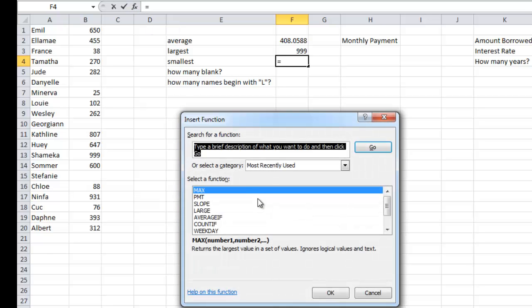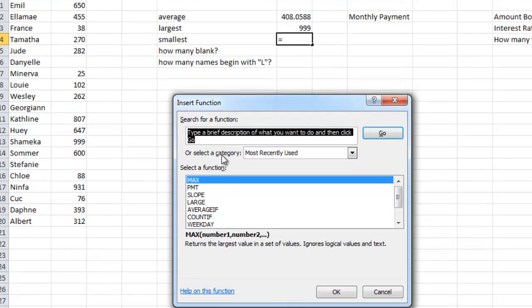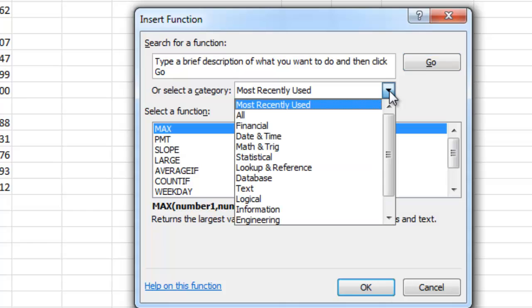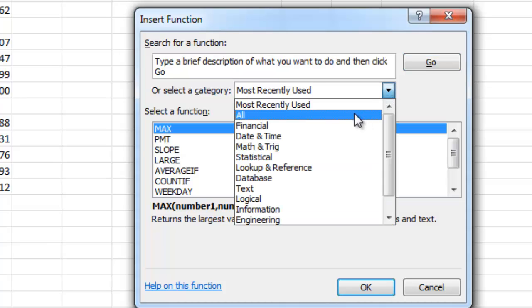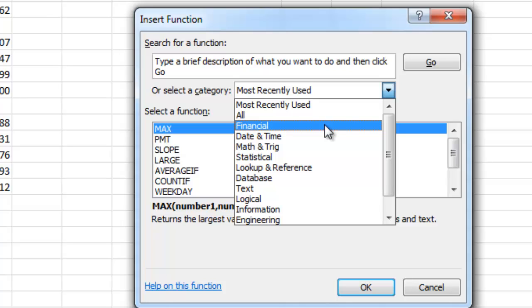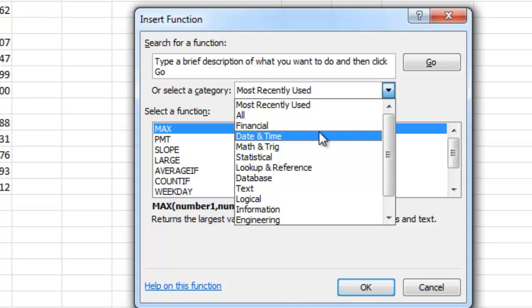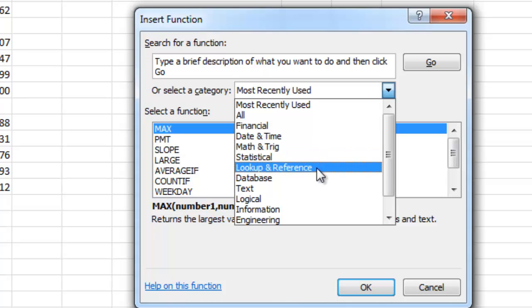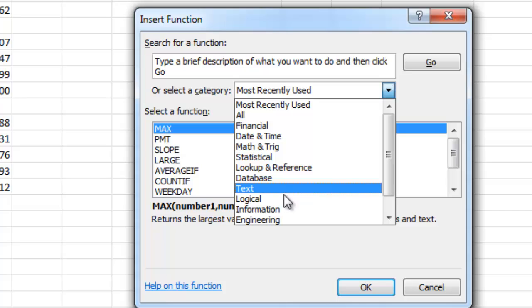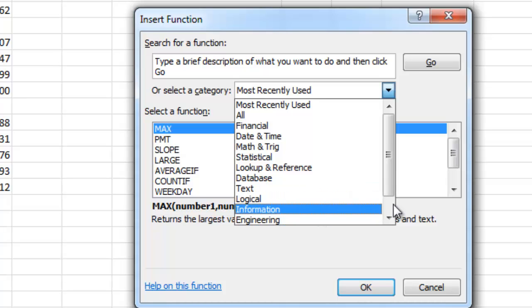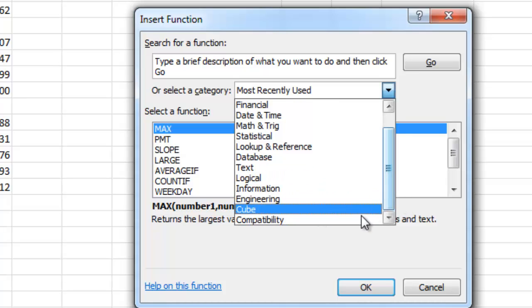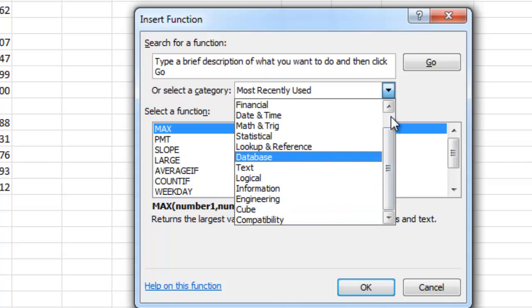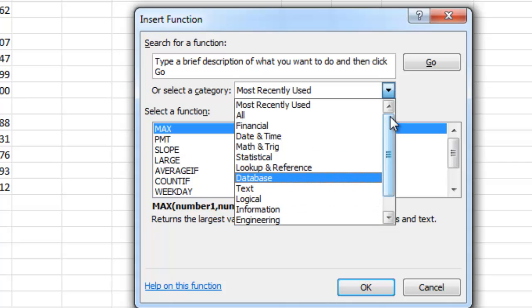Now, one other way you might find functions is to look in categories. If you pull this down, you notice there's one that's all, which lists all the functions, but it also has them broken down: financial functions, things dealing with date and time, math and trig, statistical, lookup and reference, database, text, logical, information, engineering, cube, and compatibility. So a lot of different types.